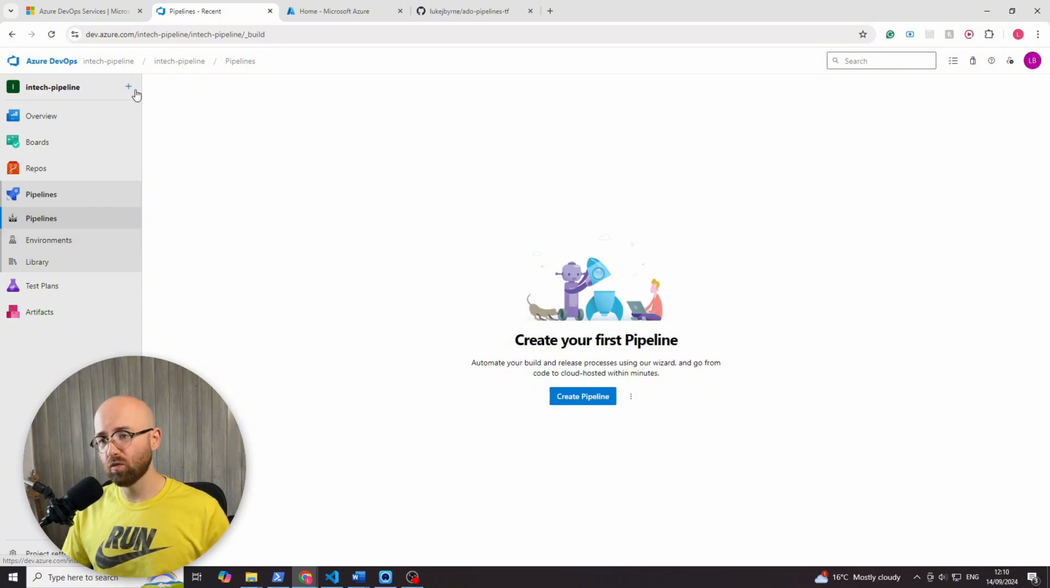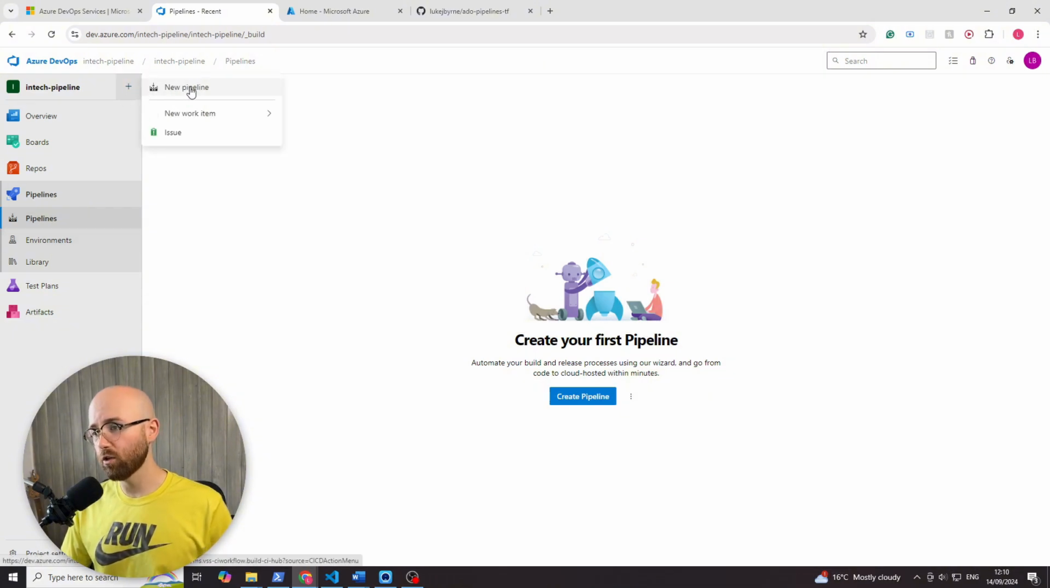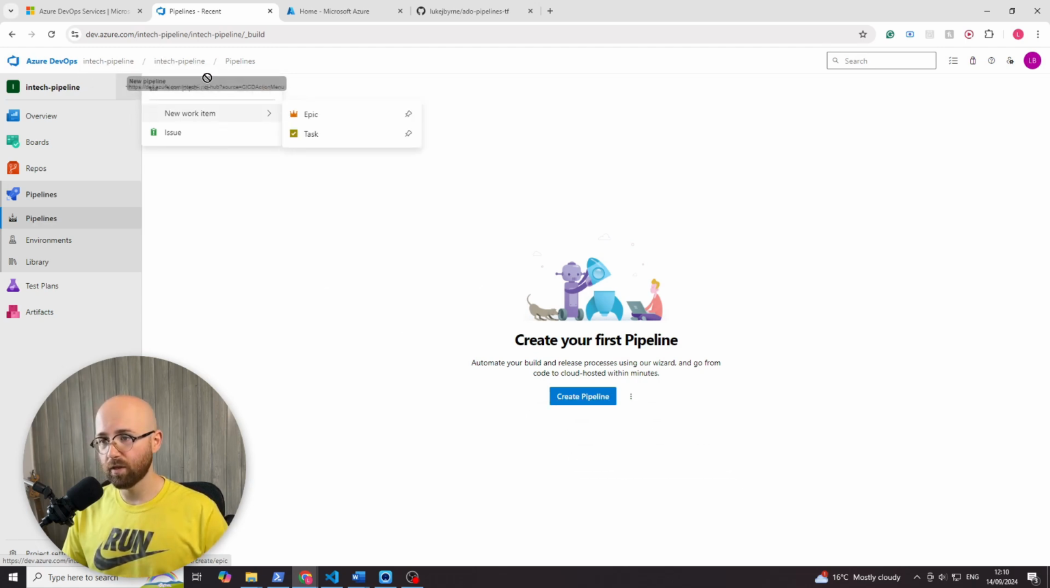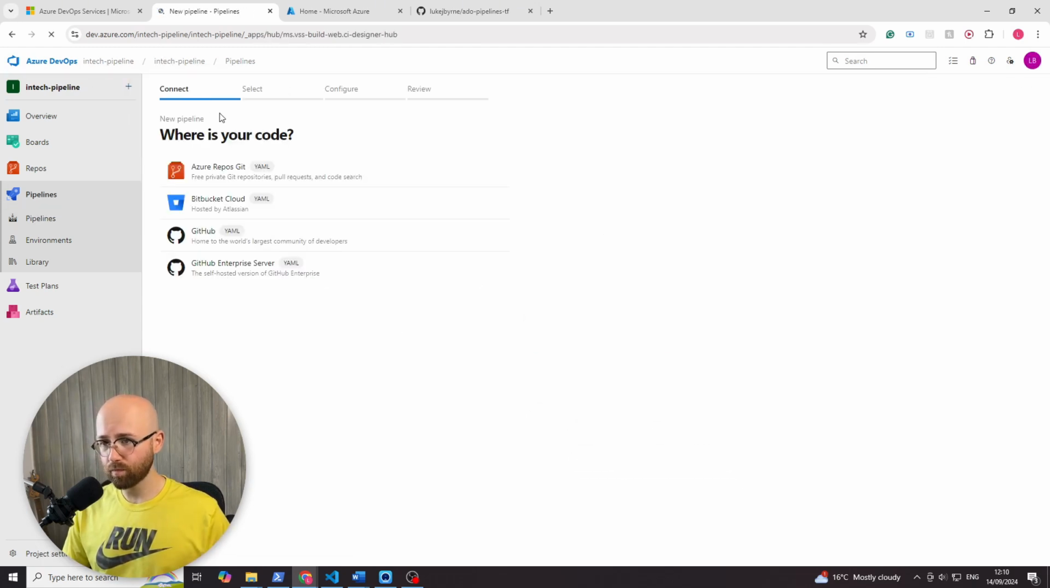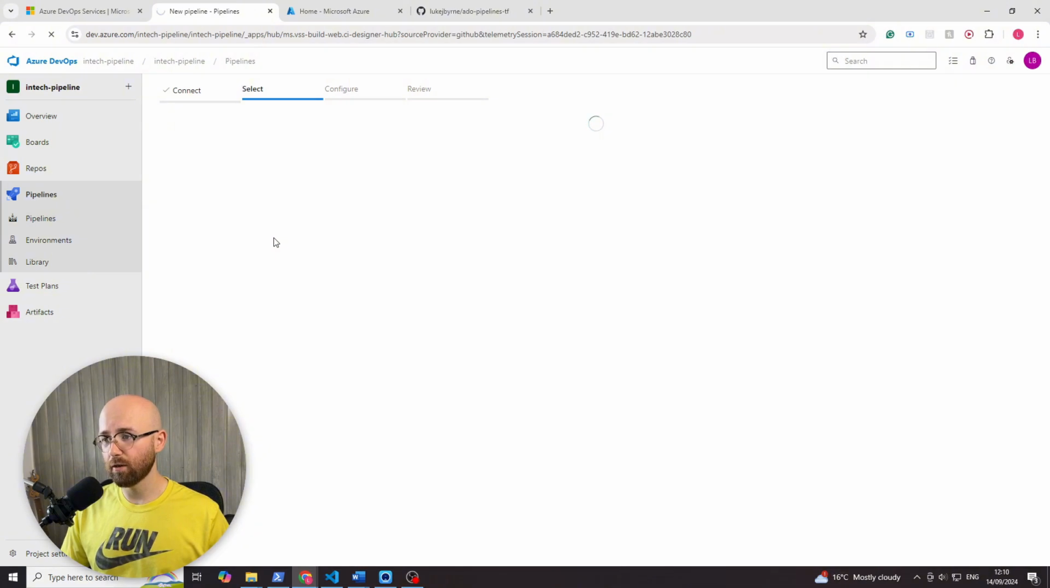So now that you've seen this overview, let's click plus and we'll create a new pipeline up here. You could also just click that button in the middle here, but anyway, click new pipeline. Now it's going to ask where is your code. It supports Bitbucket, repos, GitHub, GitHub Enterprise. Ours is just in GitHub.